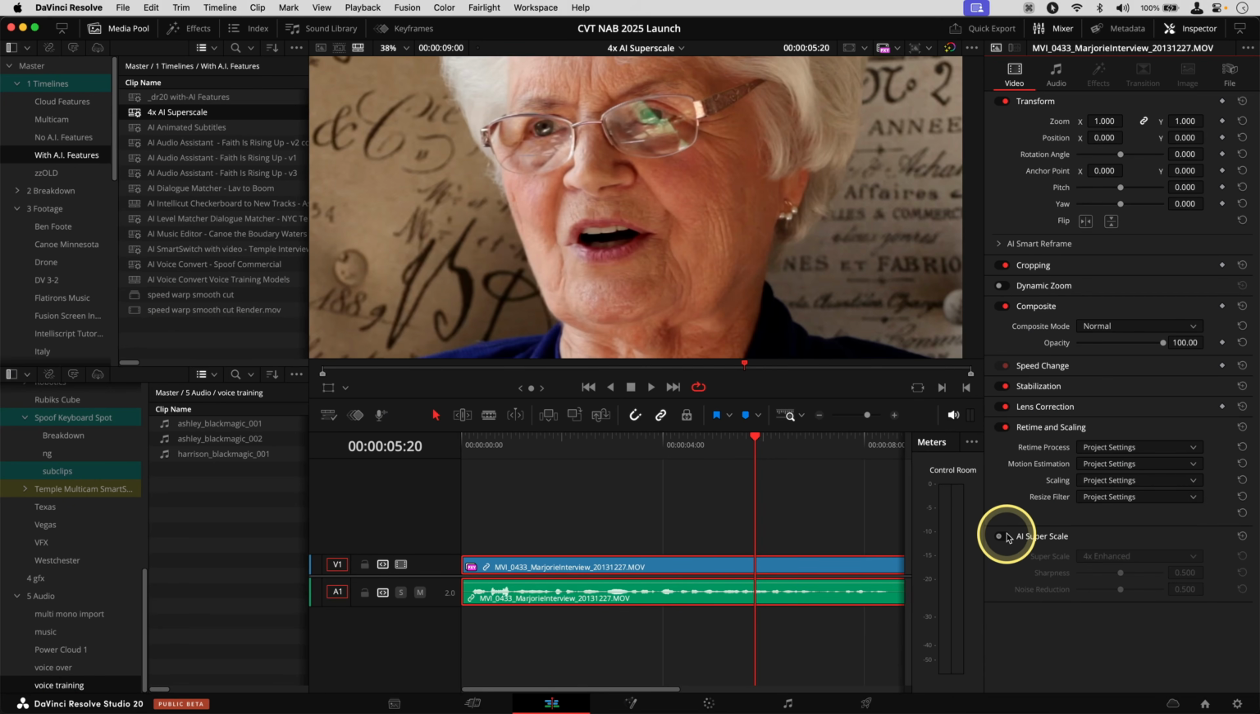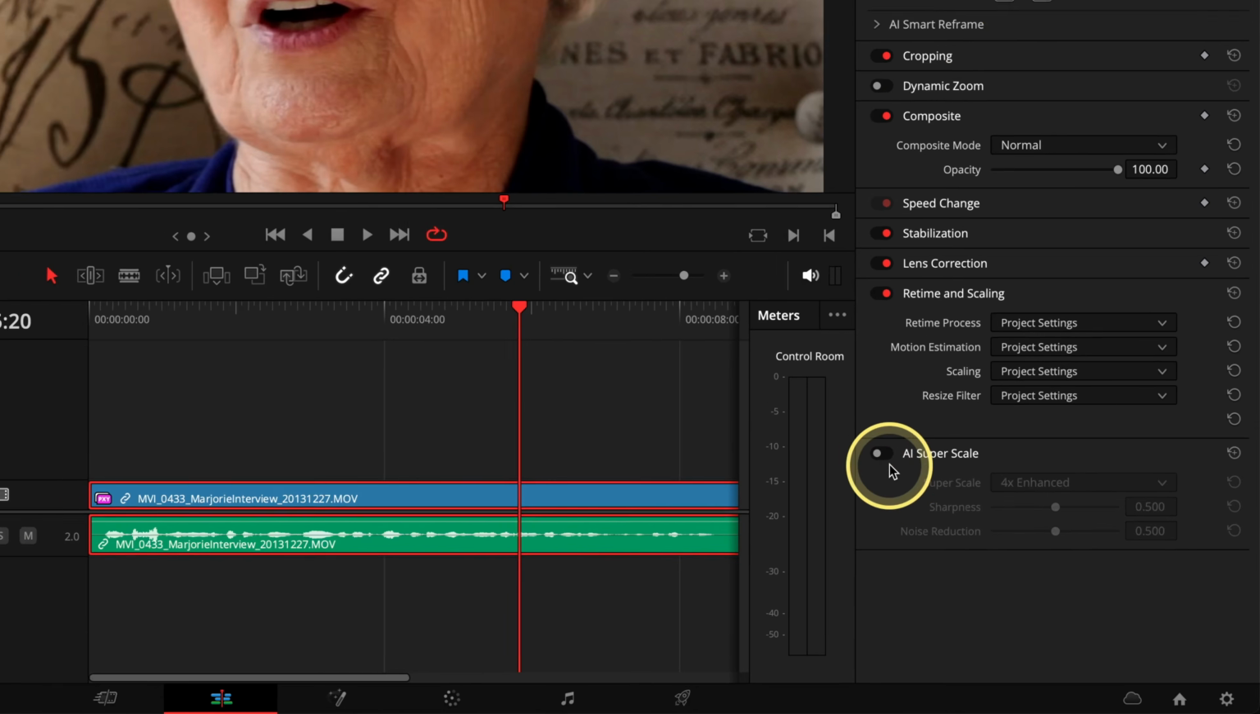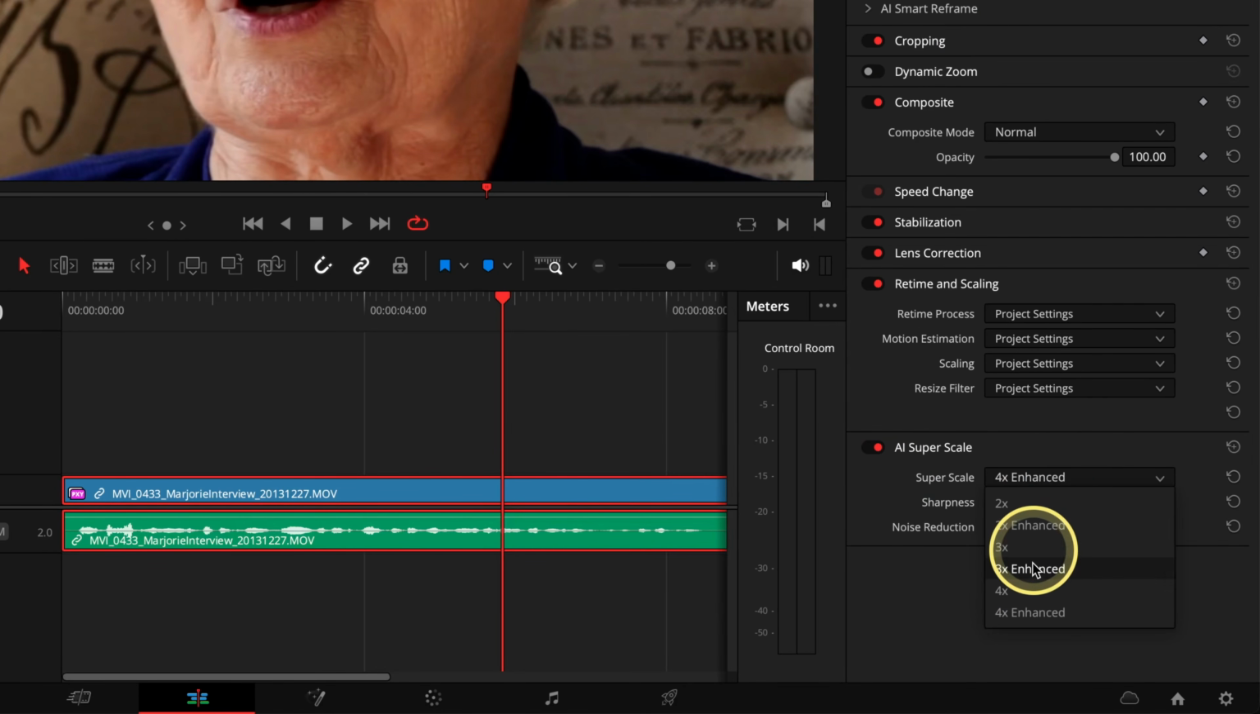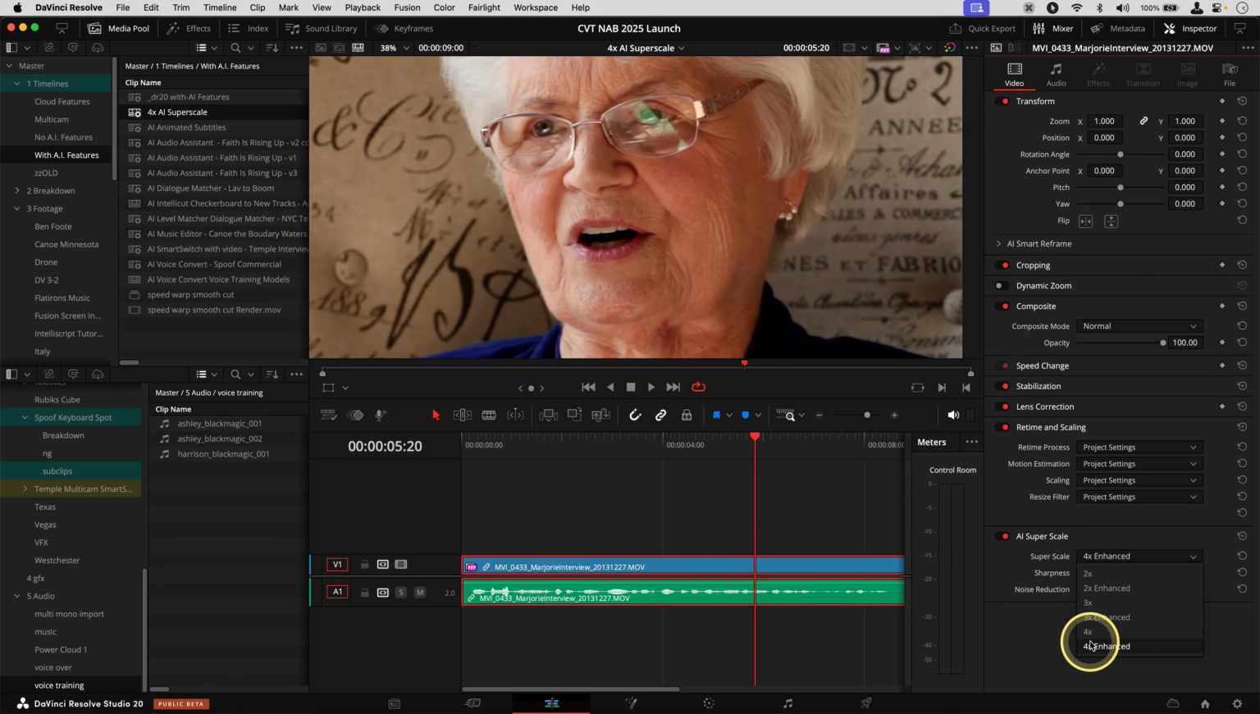You just need Resolve Studio, the AI super scale tab over here in the inspector, and change this to something bigger. 4X would be like going from 1080 to 8K. If you're just going to 4K from 1080, you could use the 2X enhanced as well. And all that is better performance, better looking.